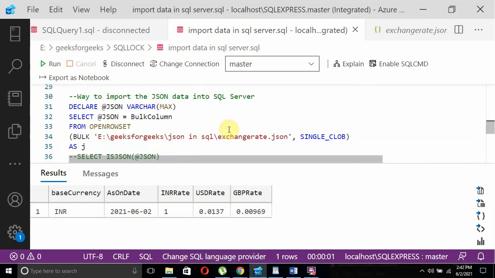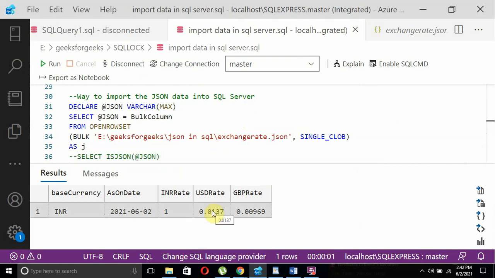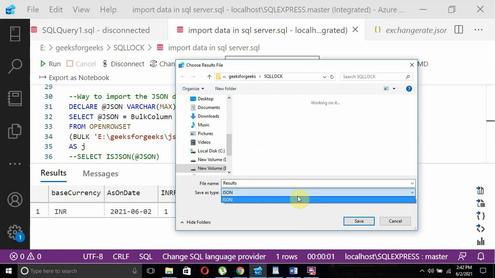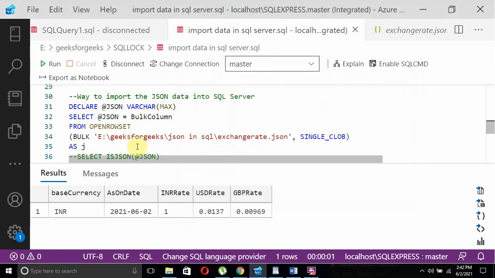Now one more thing we can do: you have got the data. Here, if you see, there is an option to save as JSON as well. I have already stored it, so I will just tell you. If you click on this one, you will get a window to store the results in JSON format, and you need to specify the exact location and also the file name. I have already stored a value in this folder.